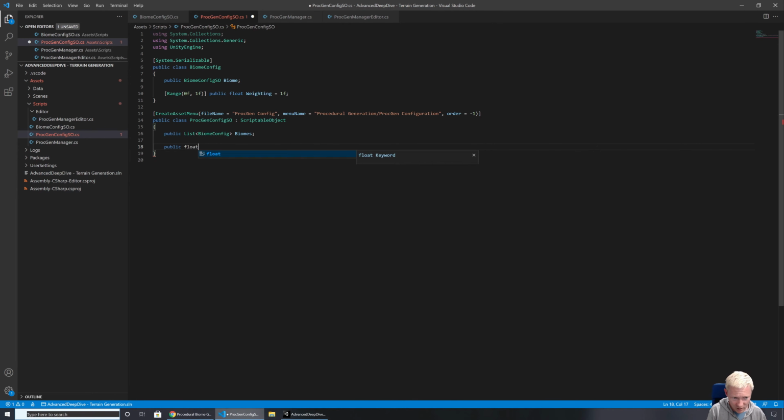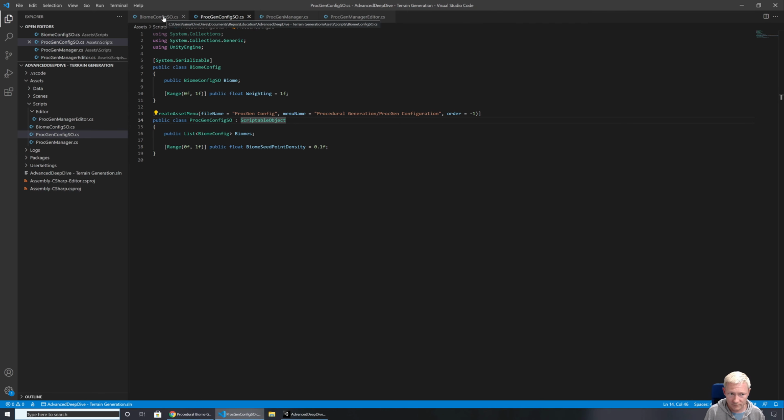So this would be one where biome seed density, or seed point density. I'm going to say that seed point density, let's start it at 20%. Actually, no, let's start it at 10%. And it's again going to be a ranged one. Cool. So that's the number of seed points I'll have.